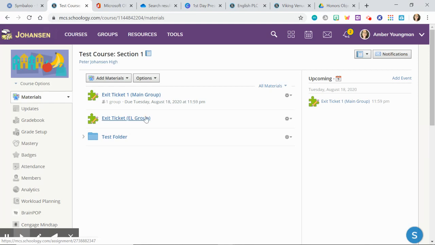For group A, group B, you don't really want the students to see their group name in the title because then they'll know they'll have a different assignment, but you also need to be able to keep track of the different assignments. So figure out how you want to do that. I would title this Exit Ticket A, Exit Ticket B, Exit Ticket C, whatever the case may be for your different group names.